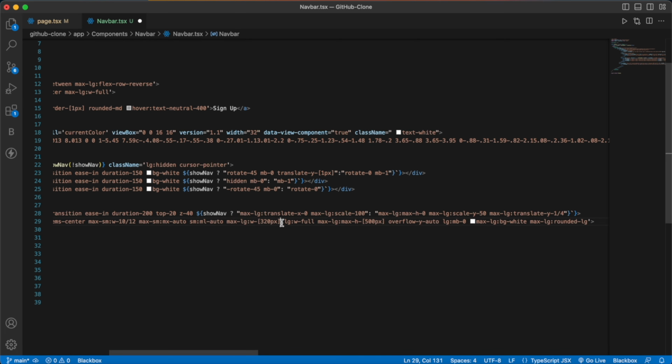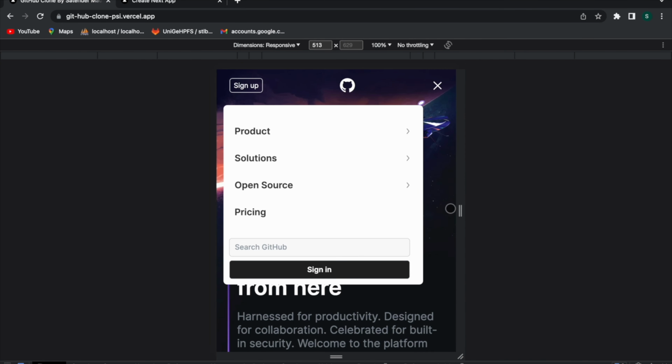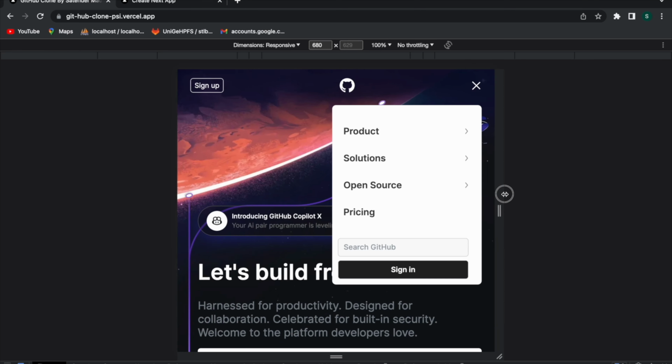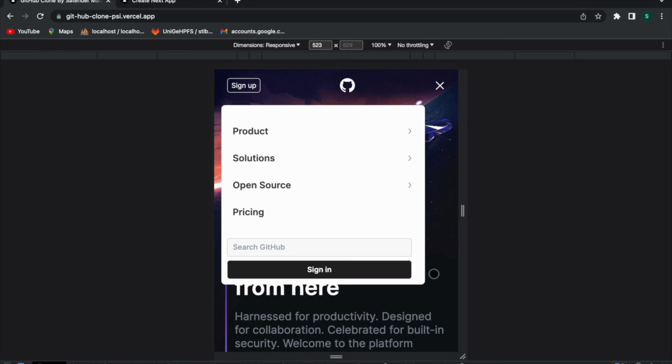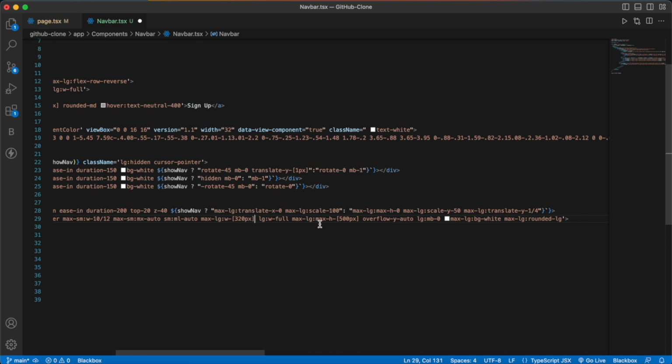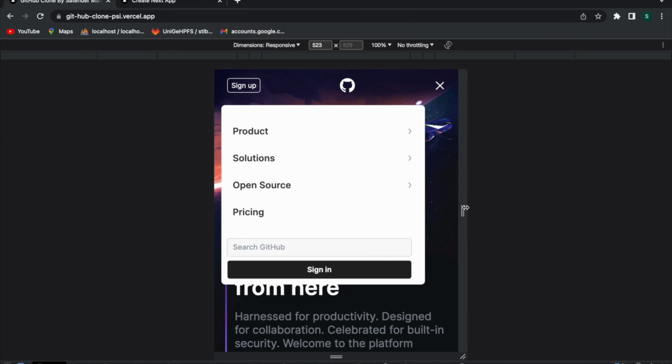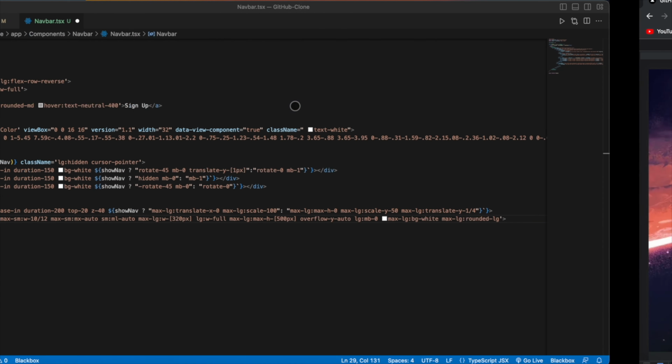Like if it's below LG, then we are going to give a width of 320 pixels, which is this. And if I go below SM, then the width becomes 10/12 of the window size. So this is how it's working. And if it's above LG, then we are giving the full width, which is this.